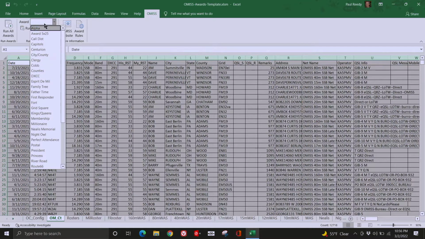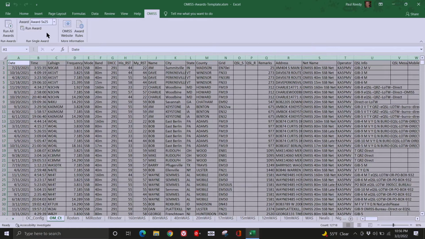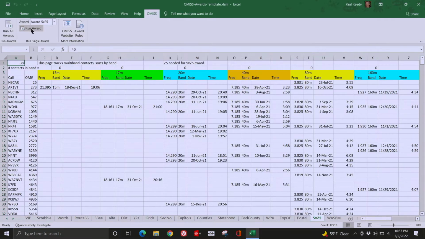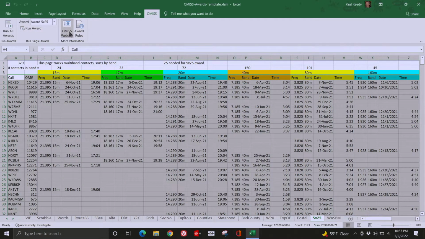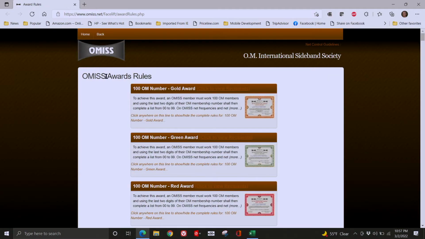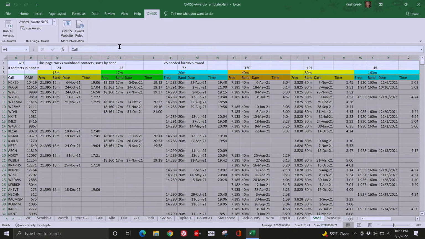Maybe you don't want to run all the awards and sit there and wait for it. Maybe you just want to run this particular one, and then you click Run Award, and it'll load those in. And there's also buttons here. There's a button that takes you to the web page that shows all the award rules, and of course a button just to take you to the OMISS website.